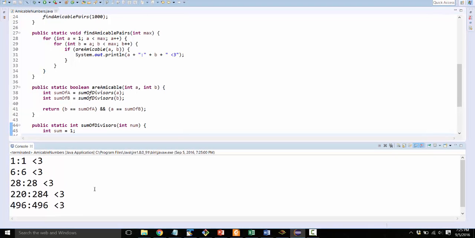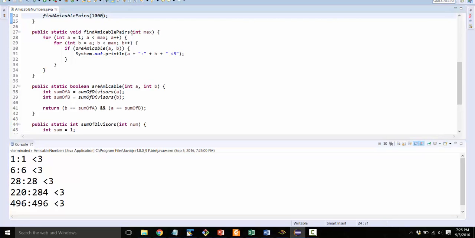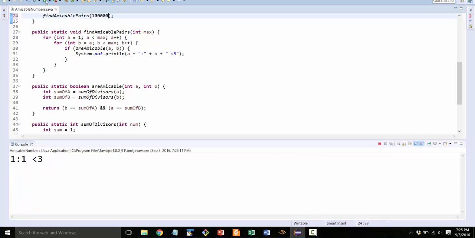Great. And I hope you noticed that that went a heck of a lot faster. So let's try and add a couple more zeros now. See what that does for us. So it's still not the fastest in the world, but you can definitely tell that there was a speed increase here.